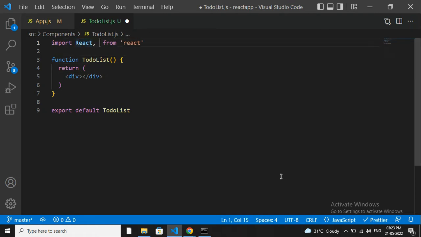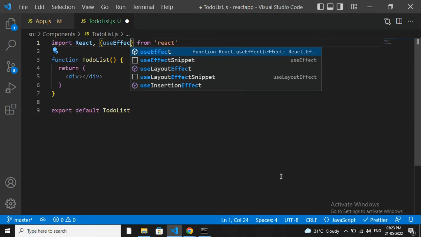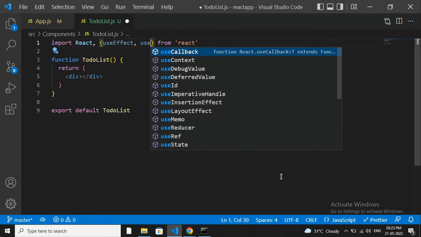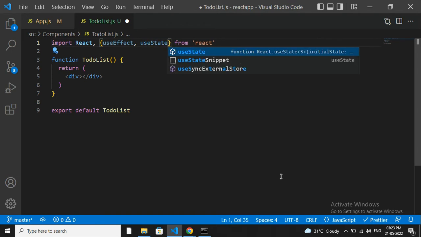As we need to fetch the data on the initial render, that is, when our component is mounted for the first time inside the DOM, then we need to fetch the data from the API and show it. So let's use the useEffect for that. I also want one state variable to show the todos, so I will use useState as well.